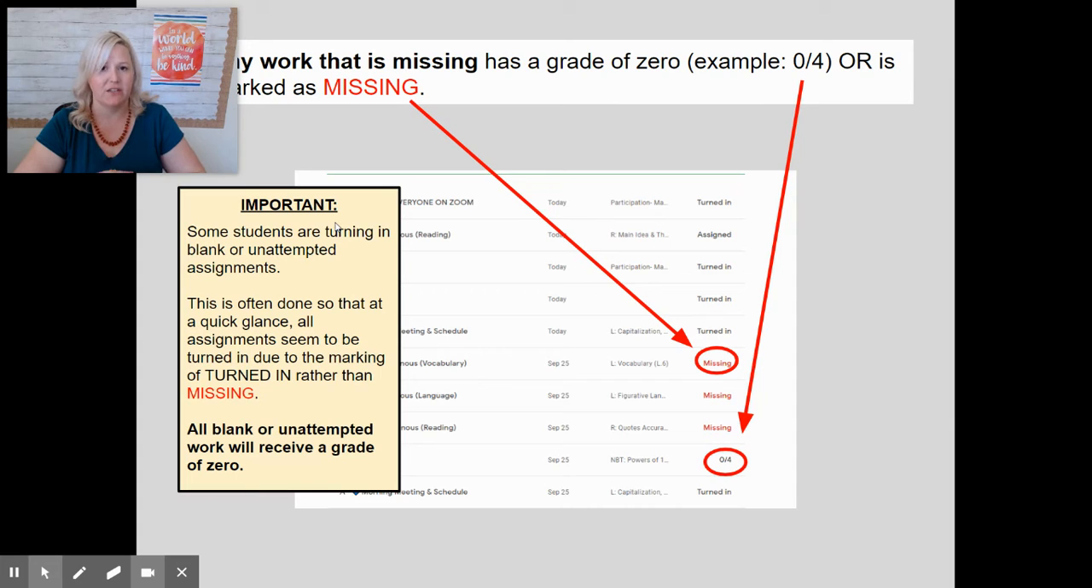to pay attention. So this, just like Ms. Hodis, some students are just turning in blank assignments. So they just click turn in, but they haven't filled it out. So if I notice that your student has not done the work yet, I give that a 0 so that you can see that they need to go back and actually complete the assignment.